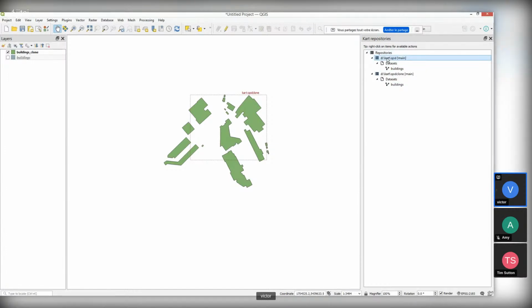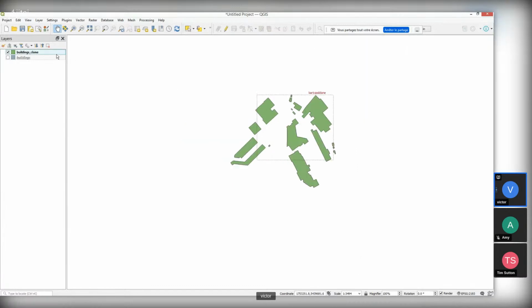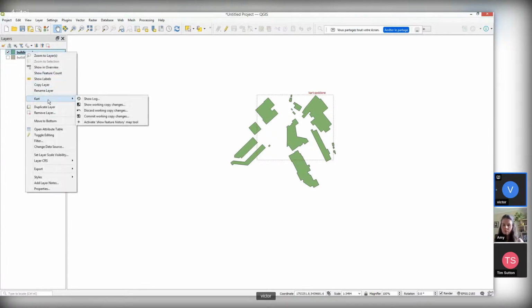Also, something that I forgot to mention is that I'm working with options in here in the context menus, but actually once you add the layer to a repo, and then from the repo you add it to your project, you don't actually need these. When the Kart plugin detects that it's a layer that comes from a Kart repo, you're going to have a Kart menu in here that you can also use. So it has the same options that you had before.